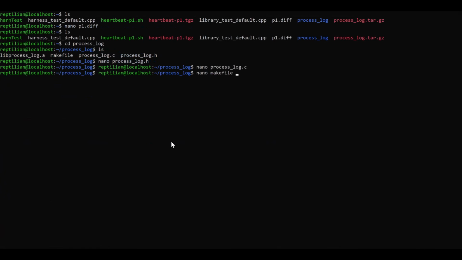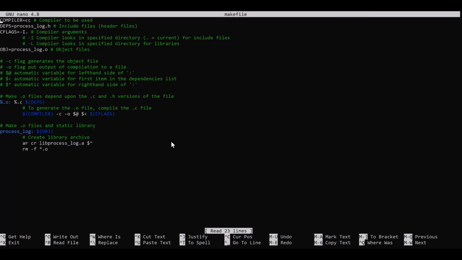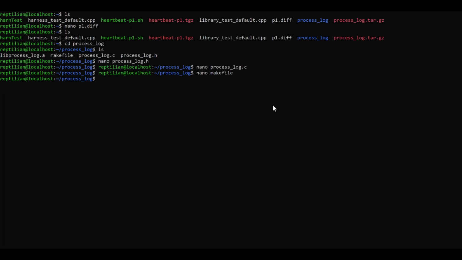Okay, and for this makefile, it just takes the .c and .h files to create a process log object file, and then that is used to create the process log library archive. Okay, so now we can go ahead and demo this.